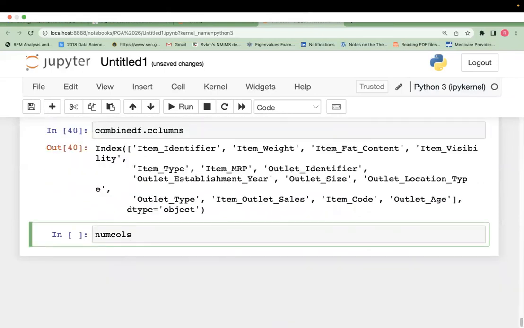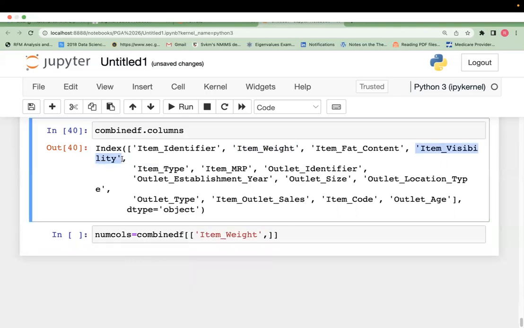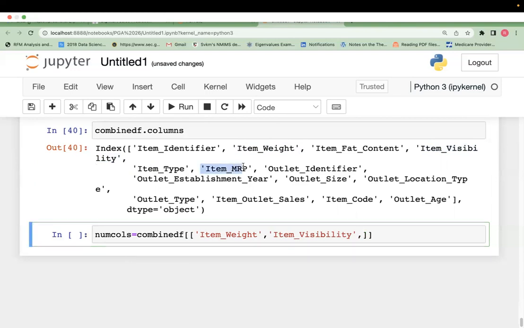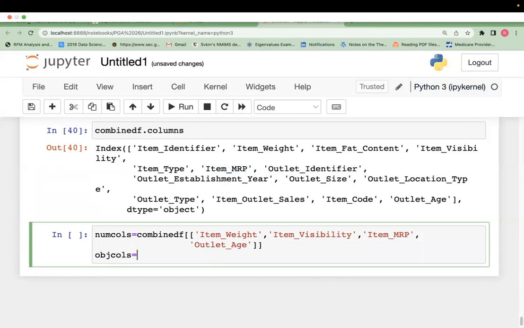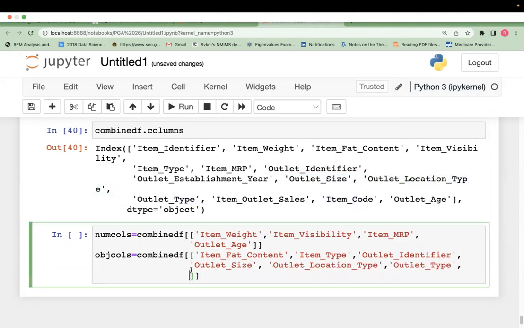Now, what are the numeric columns? Num_cols is equal to combined_df, subsetting with double square brackets. Item weight is numerical. Item visibility is numerical. Item MRP is numerical. Outlet age. Object cols is equal to combined_df, double square brackets: item fat content, copy paste, outlet identifier, outlet size, location type, outlet type, and the last one, item type.